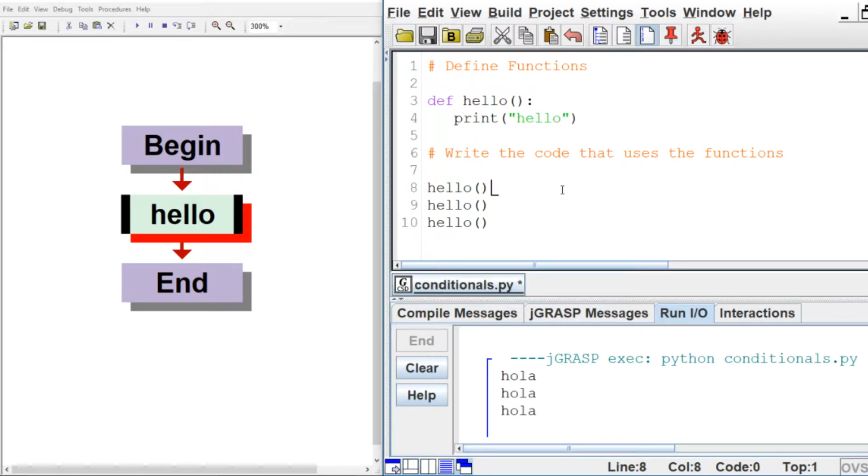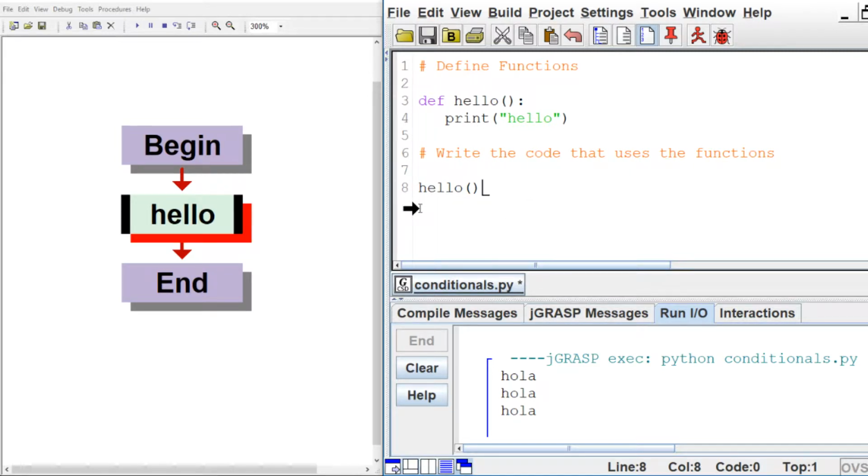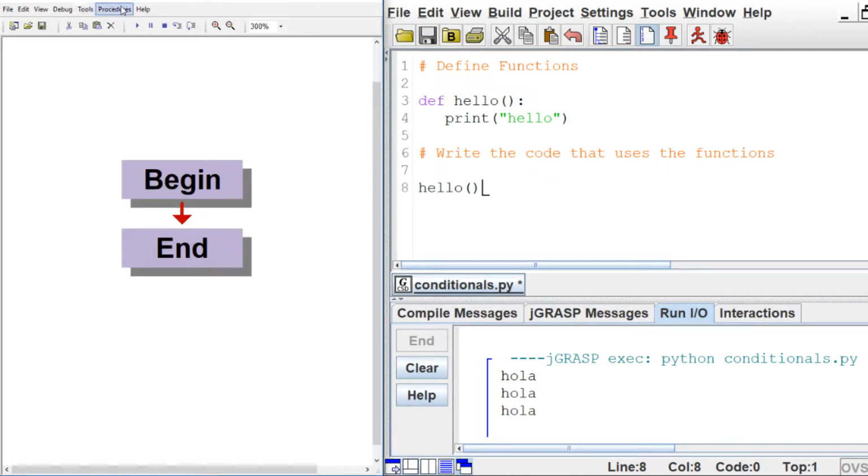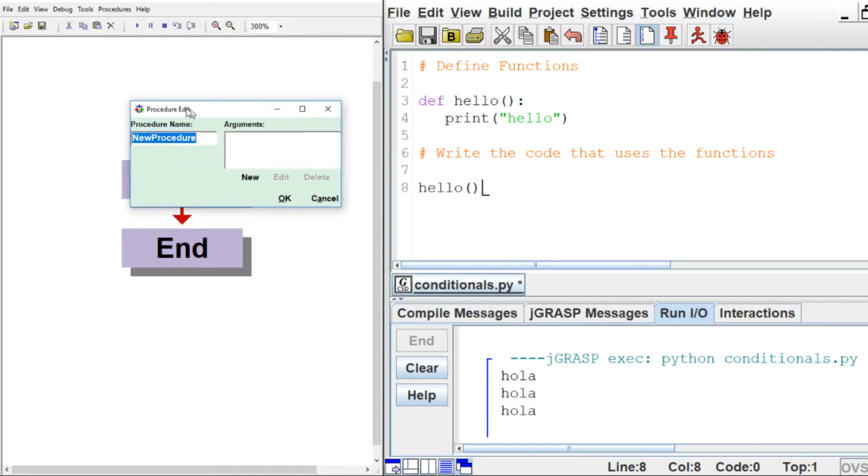So what I'm going to do is go back to Visual Logic, and I'm going to now modify the hello function. I'm going to delete it here. And I don't really know how in Visual Logic to delete a function. So what I'm going to do is leave the function that's called hello there, and add a new one called hello2. So I'm going to add a new procedure over here called hello2.